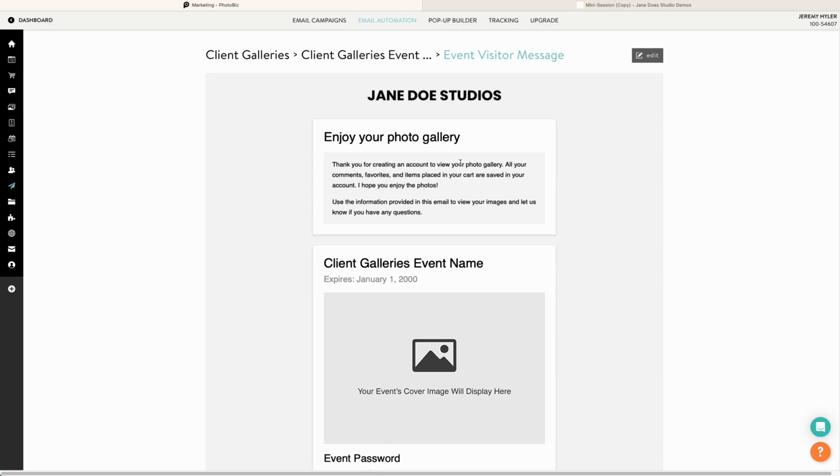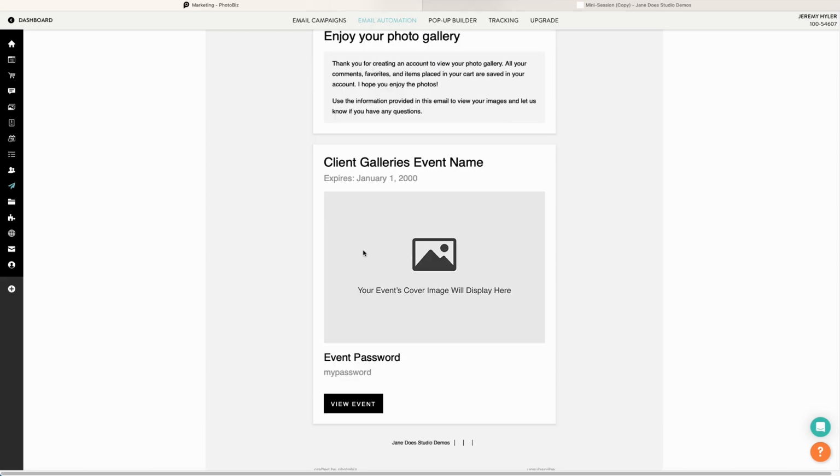Now, when you click on this, keep this message broad. This will go out to every client that uses this email automation. So whatever you assign it to client gallery wise, this is the message that all those types of clients will get. So don't make it say like, hey Bob, or hey Jane. Just keep it very broad and open. Just say thank you. Now this information below is tied specifically to that gallery. So that gallery is going to get, they're going to see their image here, their password and name here.